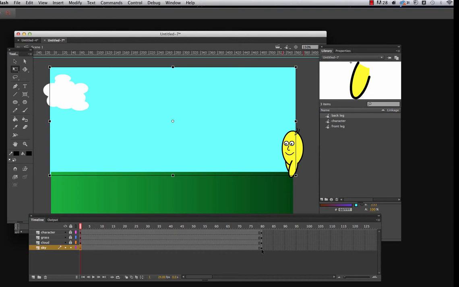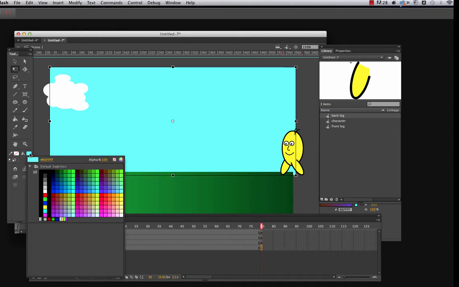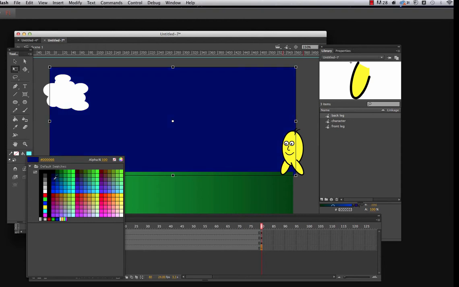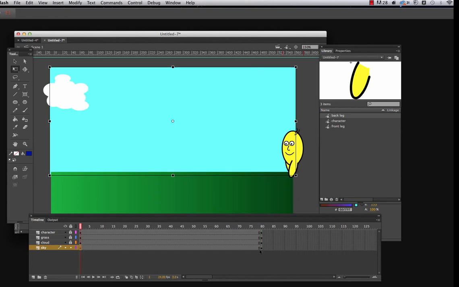And I'm going to go all the way to keyframe 80. And I'm going to get rid of this stroke. I'm going to make my cloud look like it's nighttime. I'm going to select this color here. So keyframe 1, it looks like this. And keyframe 80, it looks like this.